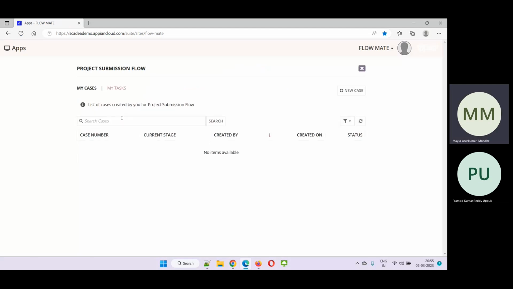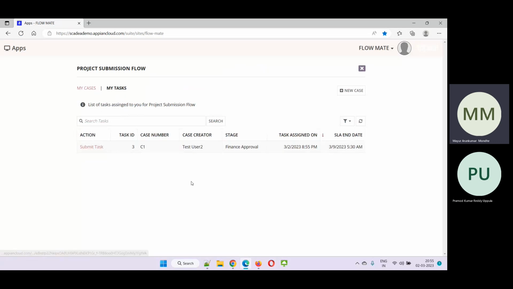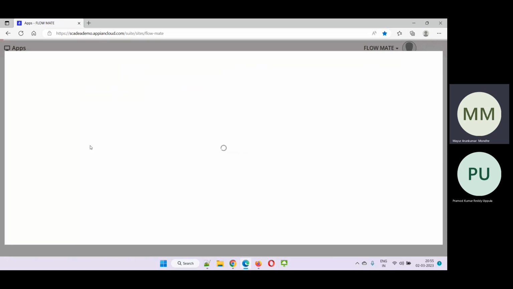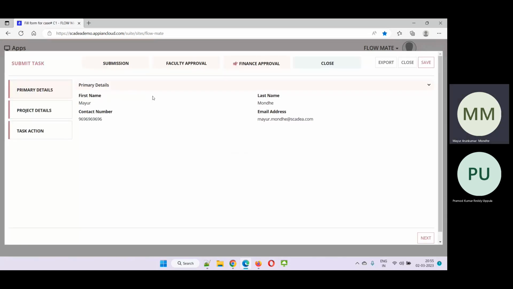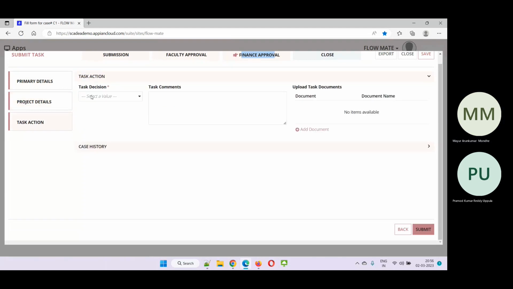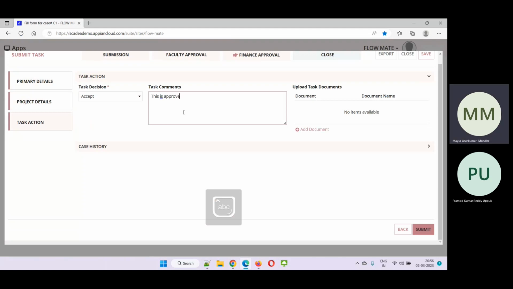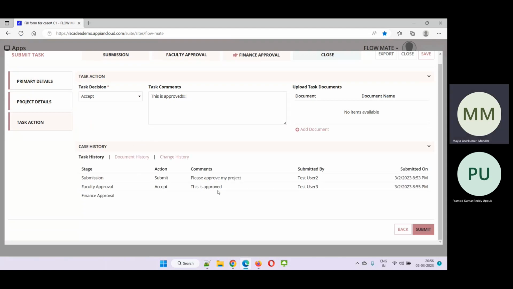So when finance guy comes to this project submission workflow and goes to my task, he would get to see the project details that currently it is at finance approval. When he clicks submit, he would get to see all the details. You can even see that currently the workflow is at finance approval. When I click next, let's say finance guy also accept this. This is approved, and he can also see the case history, what has happened in the past.